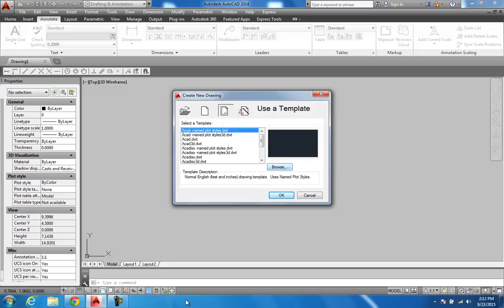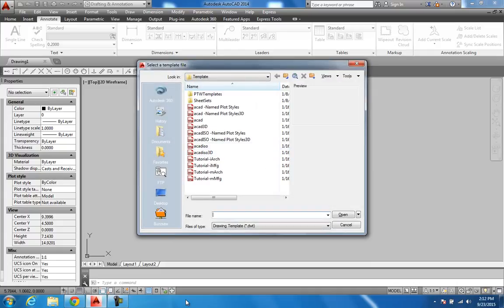Well, the thing you got to do is go browse and find that template you made, which was a DWT, and AutoCAD has a bunch of templates already made for you. If you ever want to use any of those, you're more than welcome, but for our class, let's use the templates that you made.